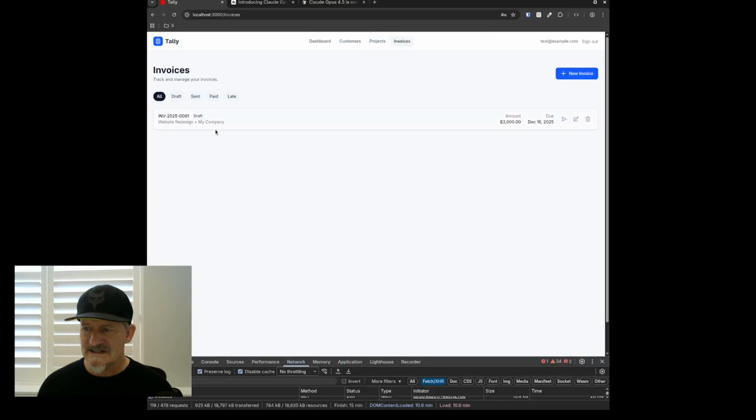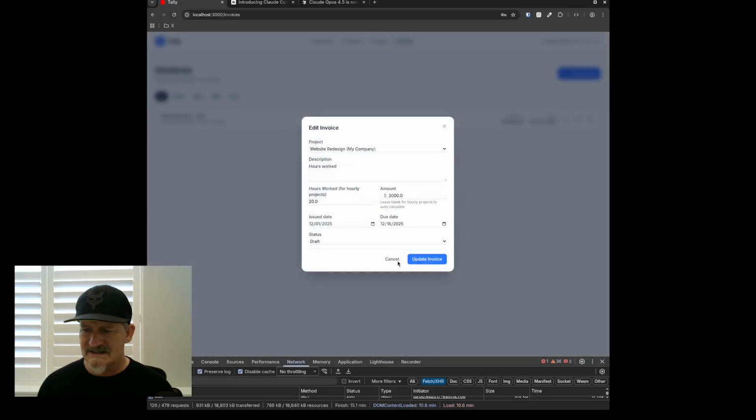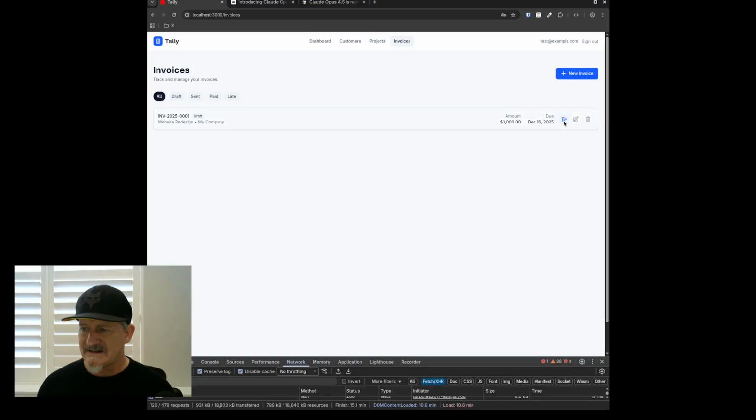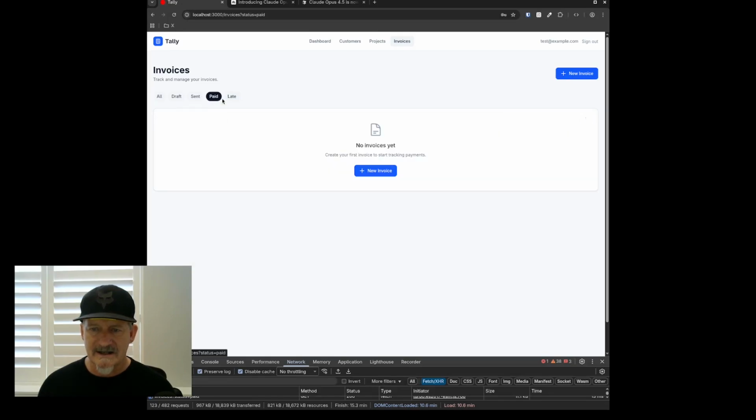So now if I go over to invoices, I can see my invoices. And once again, I have action items over here. One to edit the invoice, delete, and then this one looks like I can mark it as sent, which I think is pretty cool. And so far, again, I have these quick filters up here, and it looks like they're all working.